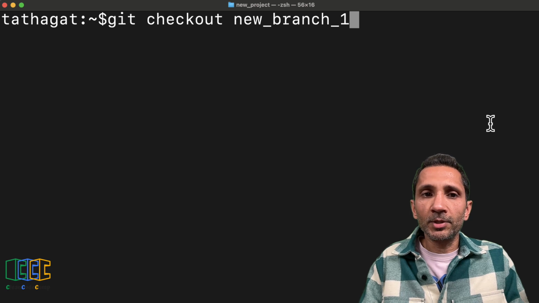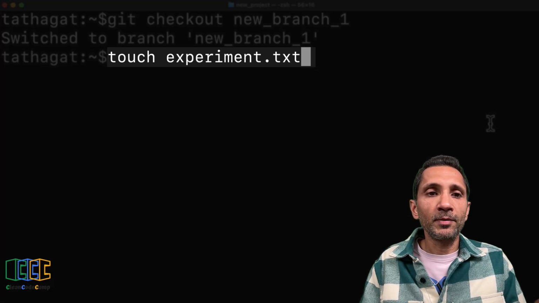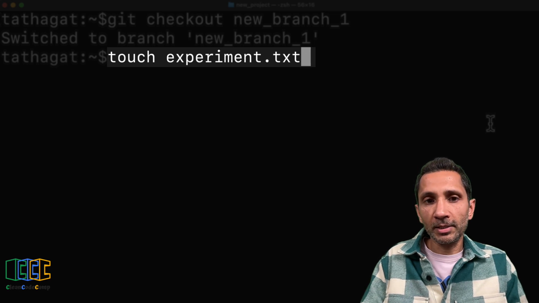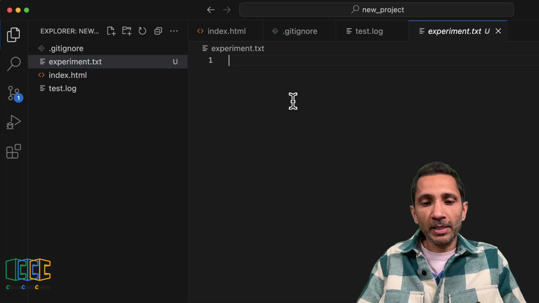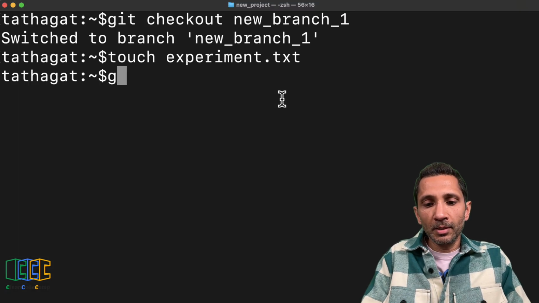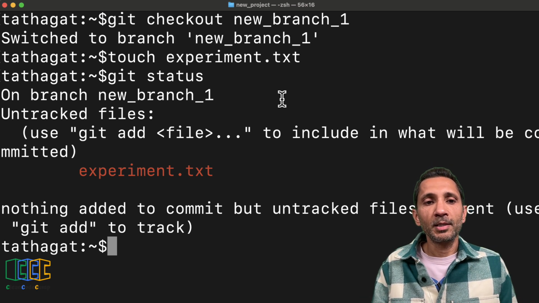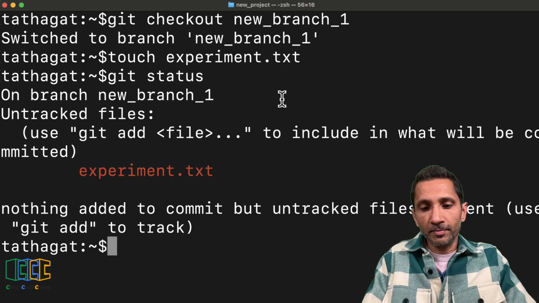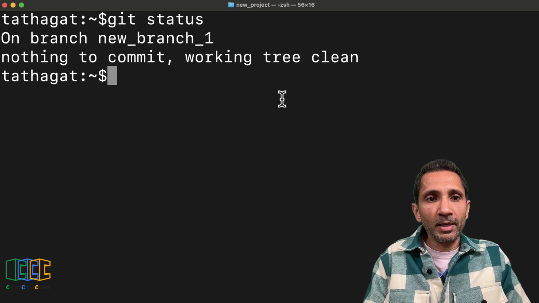So the first thing I will do is go into my new branch 1. Once I'm in the new branch, I will create a new file, experiment.txt. I can go back to my Visual Studio and write some text in there. Test 1. Going back to my terminal, I can see that there's a new file now, experiment.txt. Let's add it and commit it. I have added and committed that file. If you look at the status now, everything's clear.